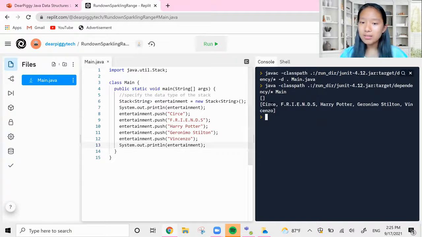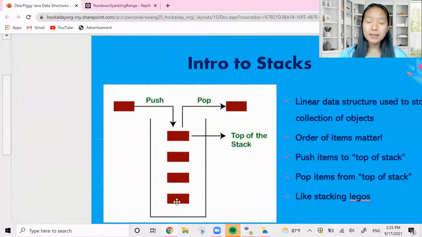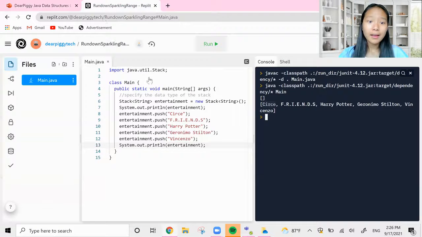Now notice that Circe comes up first, but it's not actually in the visual sense, right? Visually, it would go Circe, Friends, Geronimo Stilton, Vincenzo, or if I counted that right, I probably counted that wrong. But Circe would go at the very bottom here. Alrighty, so looks like we finished creating our stack.